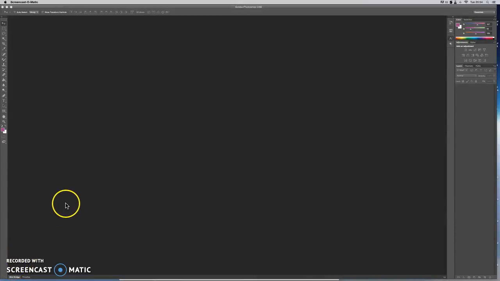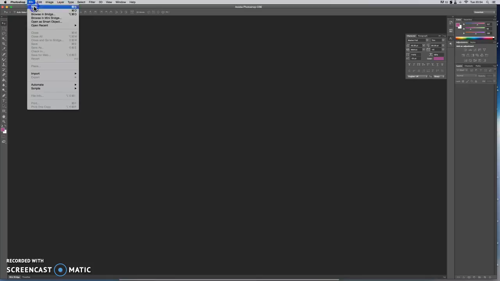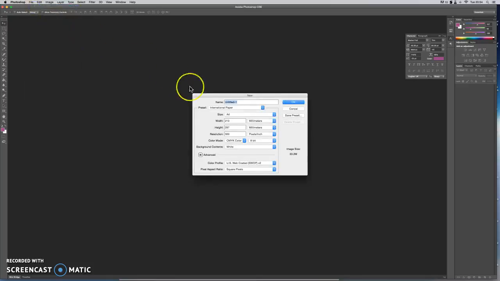Okay, so this first tutorial is about working with text. The first thing we need to do is set up a new Photoshop file. I'm going to call this tutorial 1. Then I need to set it up as A4. Now it's already set up as this, but I'm just going to show you how to do it.